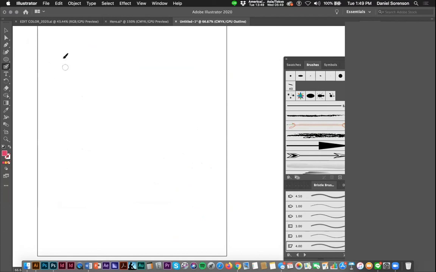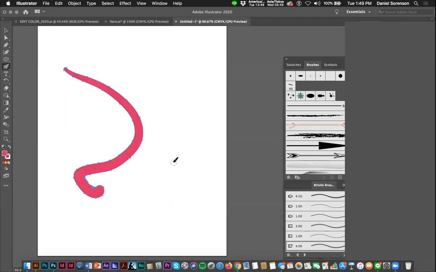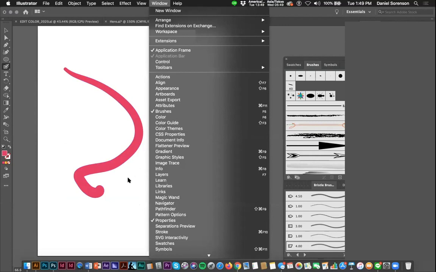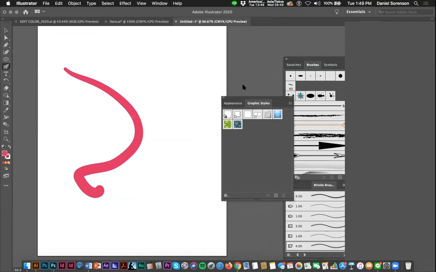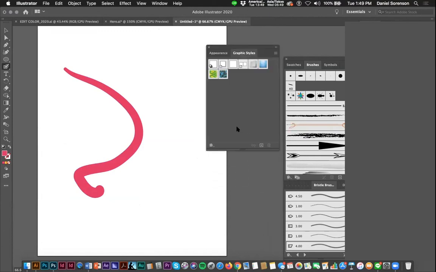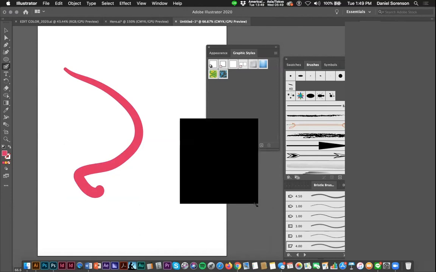Okay, now I wanted to show you something here. Also, Adobe has given us some graphic styles which you can apply to the blob brush. So for the graphic styles to work, you should select it first. So let's open up the window, go to Window, open up Graphic Styles. Basically, graphic styles are just presets of appearances. So for example, let's say you come here and then you can go down to Additive for Blob Brush. That brings up this collection.